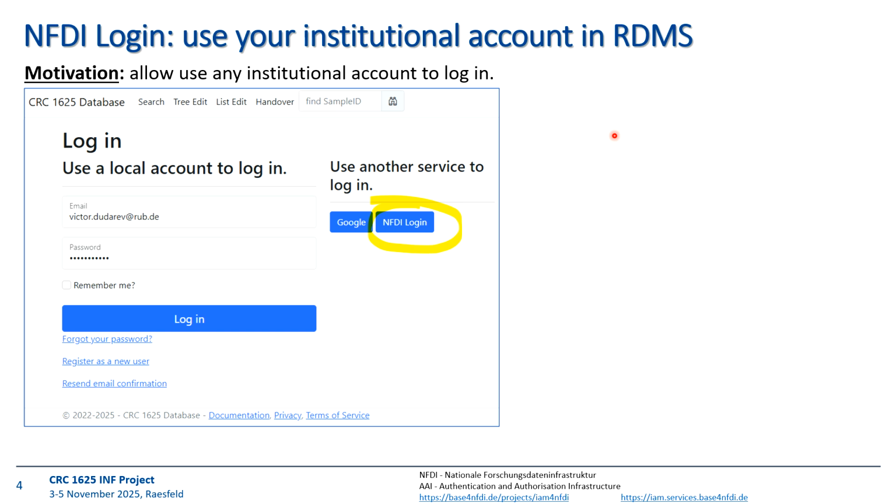Some of you probably noticed the blue NFDI login button next to the Google button in the login form. Thanks to the collaboration with IAM for NFDI, which is a part of Base for NFDI, we've integrated the NFDI infrastructure proxy, which enables us to use authentication services offered by international universities. Hopefully, all of you already have accounts.